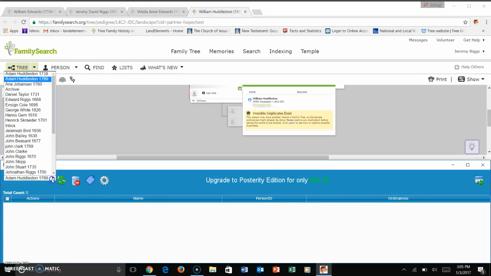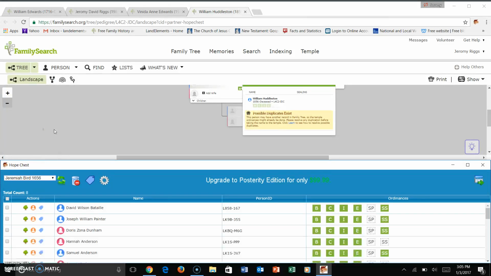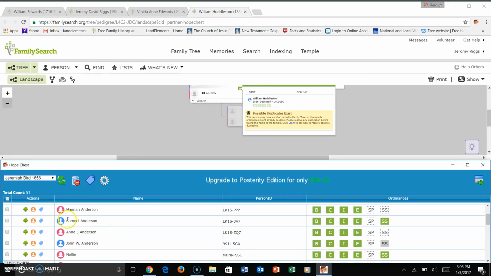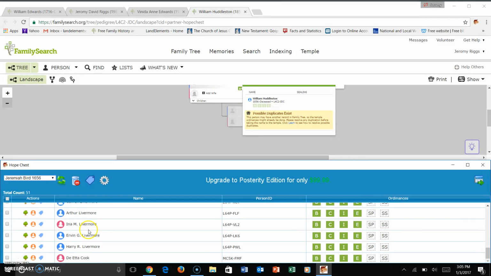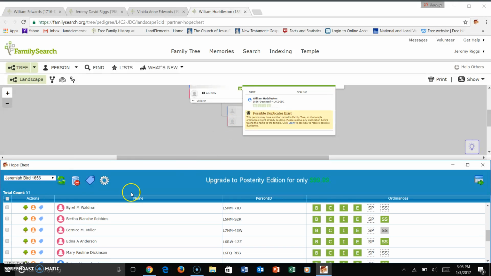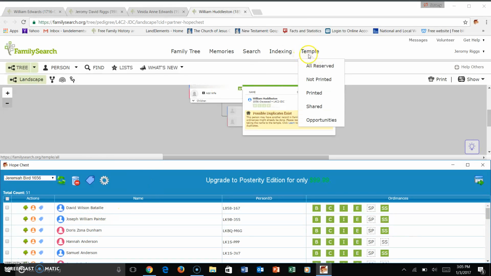I have some other searches that I've run in here that were a little bit more successful. You can see here under this search I found 51 names, and you can see that there's family members, brothers, sisters, and it's a really good starting point. So let's go ahead and add one more person to our temple reserve that's up here. I'll show you how to do that one more time, and then in the next video we'll talk about actually printing and taking these names to the temple.